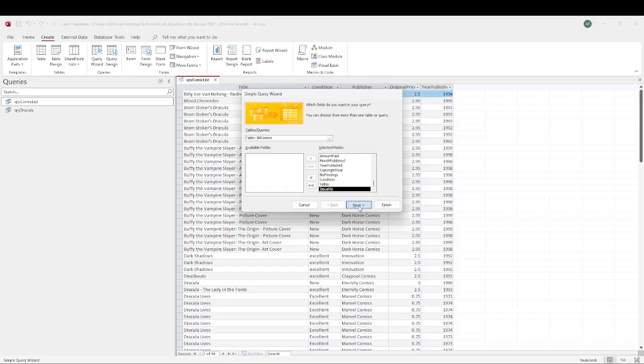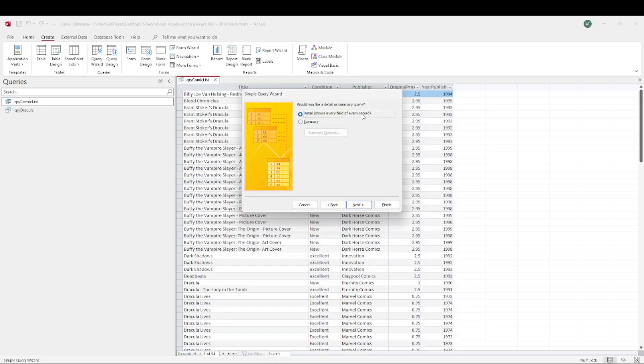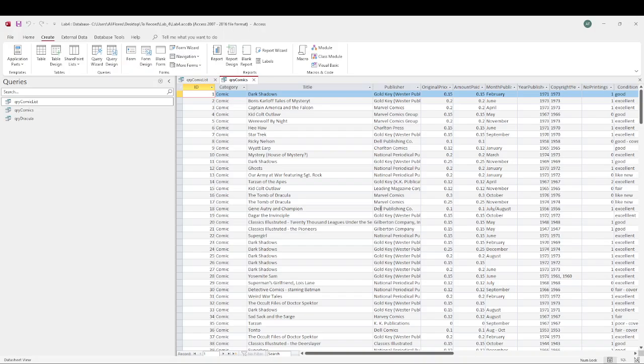Go to next, and let's see what we're going to ask. Yes, we're just going to do a default to whatever this says. And now we want to save the query as QRY comics. QRY, capital, COMICS, comics. And then open the query in datasheet view. So open the query to view information. Say finish. There we are.